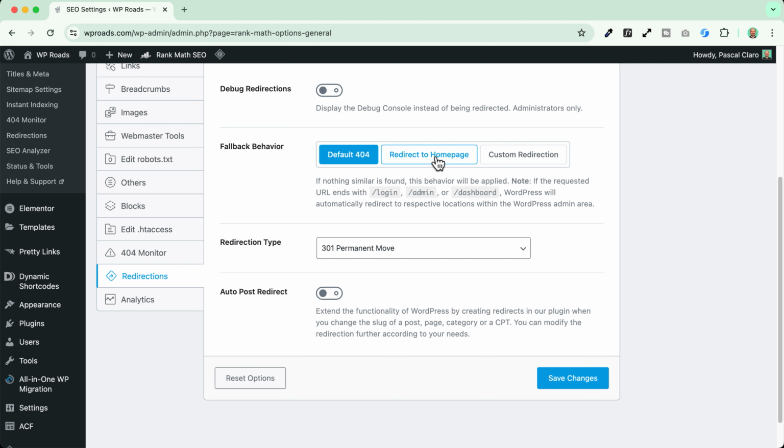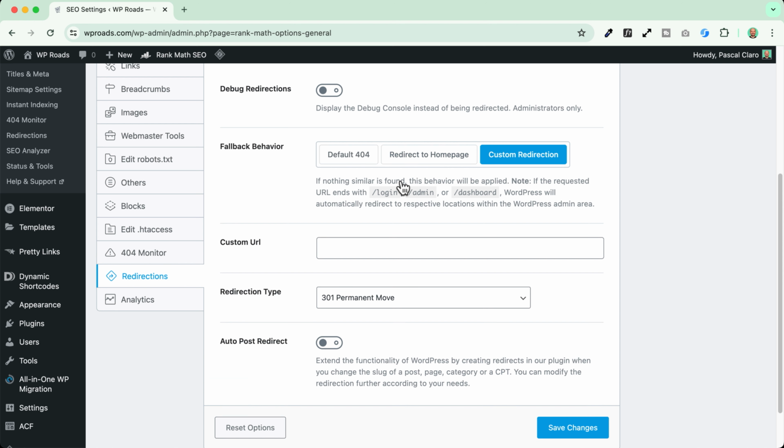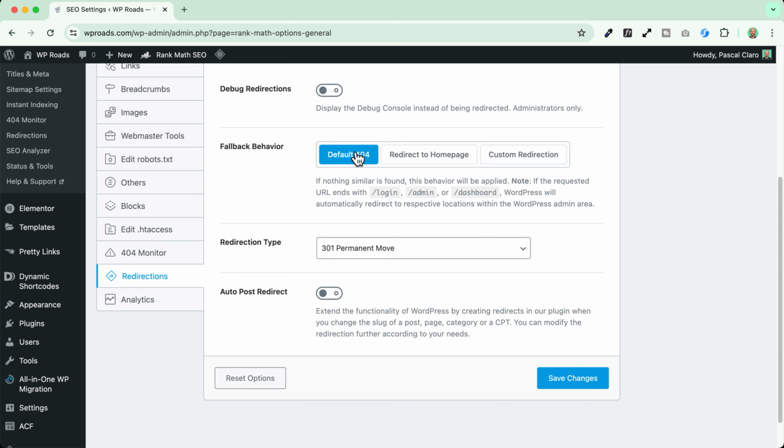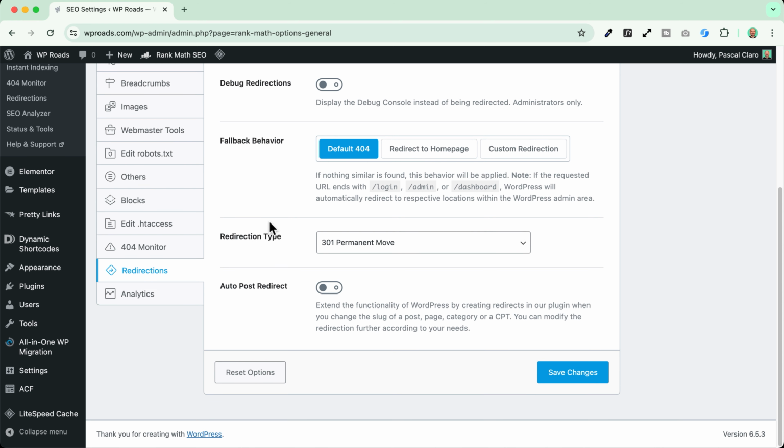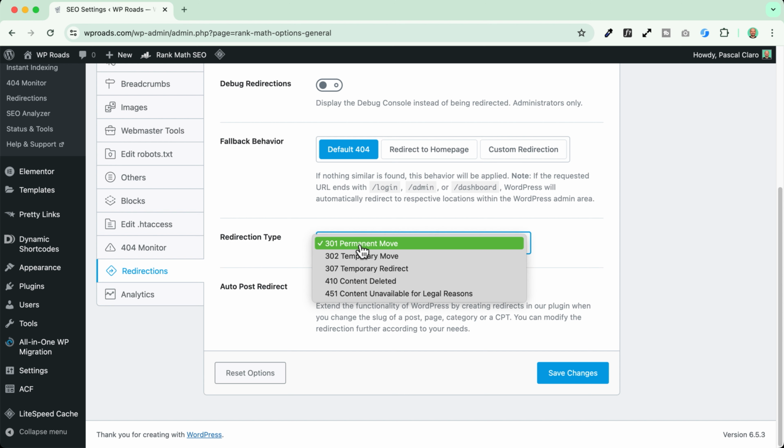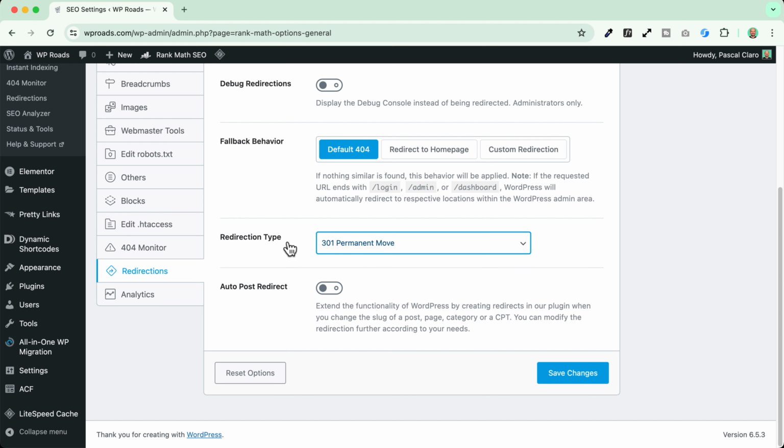You can also choose to redirect people to the homepage if a redirection does not work, or to have a custom redirection to a custom URL. In this case, I suggest you leave the default 404 page. Down here, you have the redirection type. You should leave the 301 permanent move. Of course, you can also set up different kinds of redirection when you go to the redirection tab and create redirections for some errors or any other stuff on your website. But in this case, leave this as the default one.